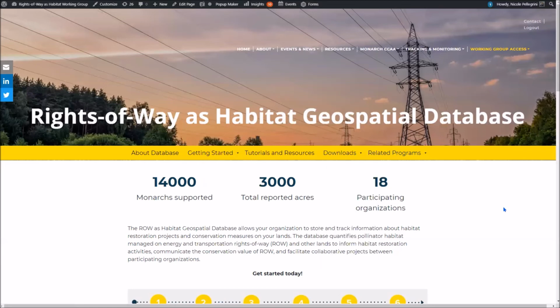As I mentioned at the beginning, the database supports organizations using the Pollinator Habitat Scorecard, including offering a streamlined way to collect and report monitoring data using Survey123. The database also provides an easy way for organizations enrolled in the Monarch CCAA to track and report their monarch conservation activities. For more information about these related efforts, select the Related Programs drop-down menu here.